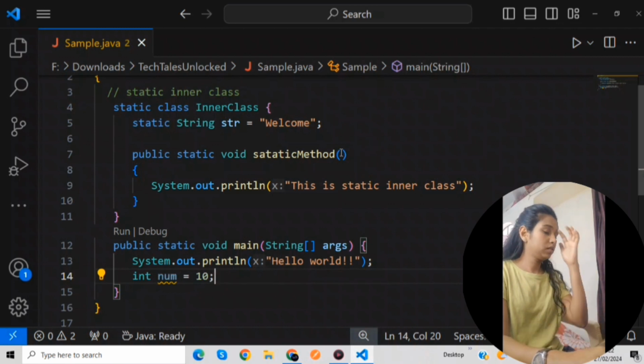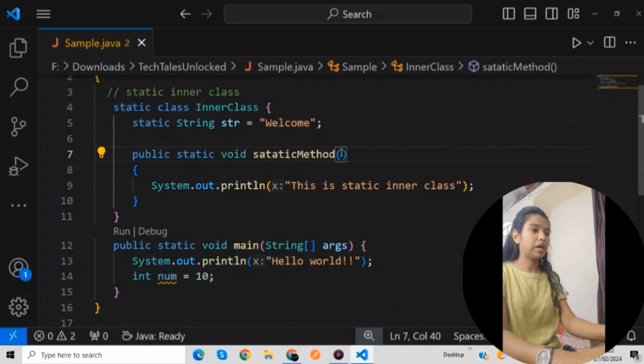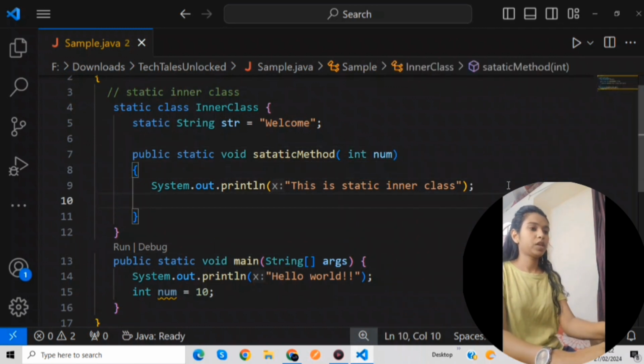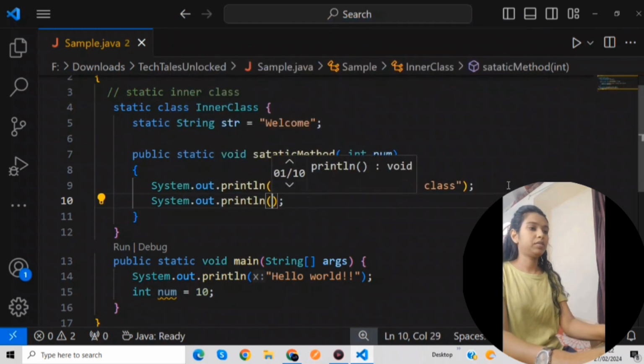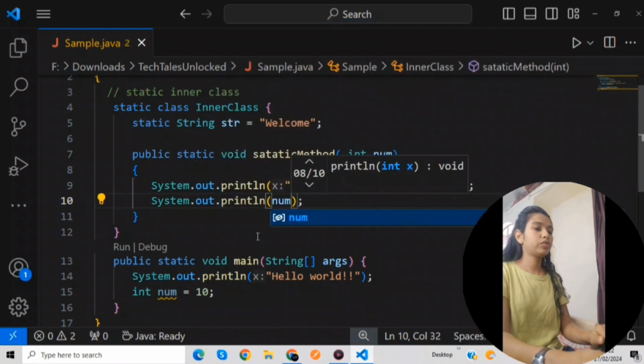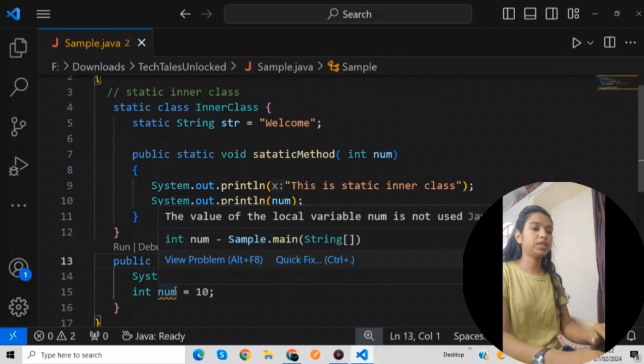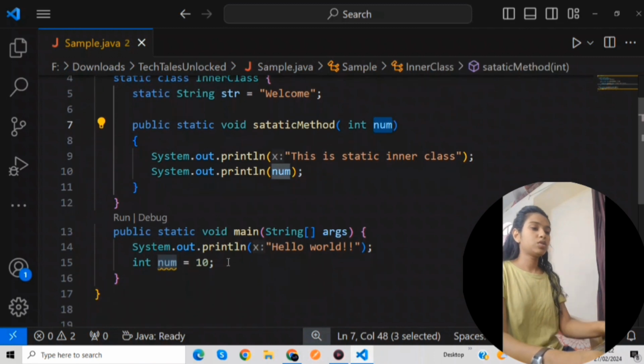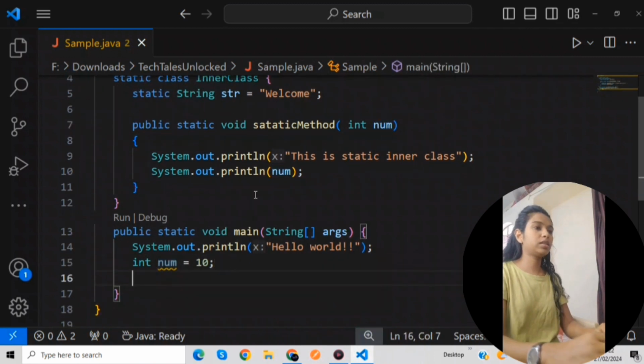And what I will do is I will pass here and cut it, and we will print here. So what I have done, I have created it here, and then I have passed this number to my static method. So how we can access this method?